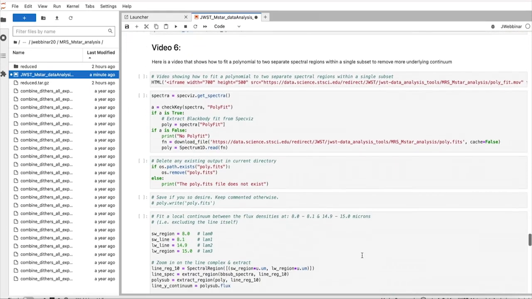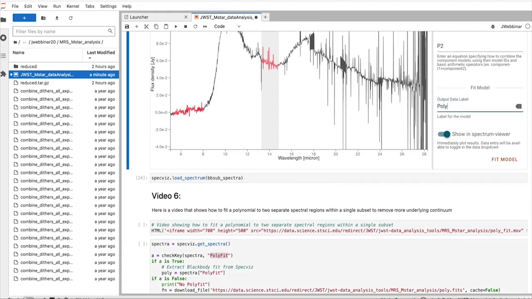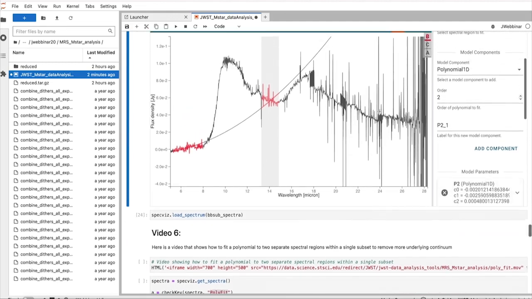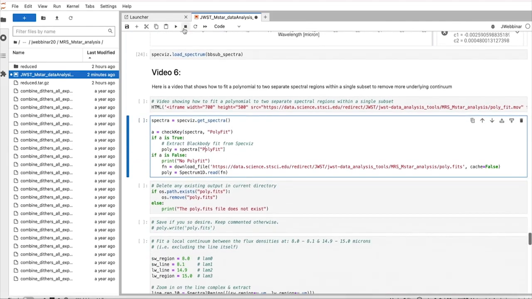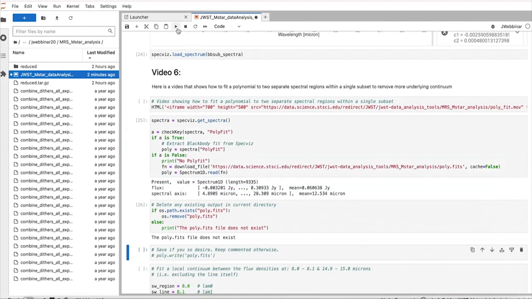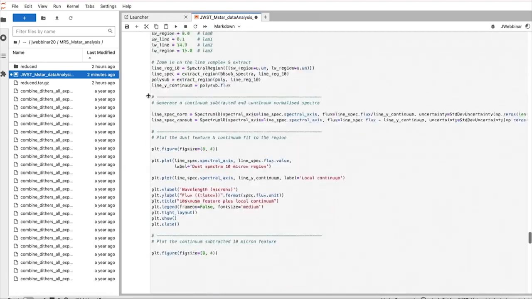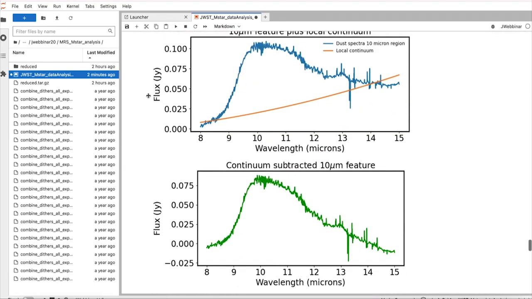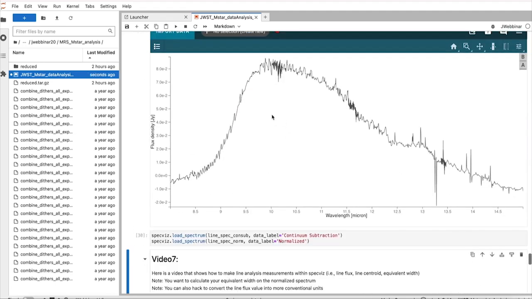And let me just remind myself what I called this. I called it polyfit. This helps to know what I wrote this code as, and you can see we have a nice fit here. Okay, and we can extract that back into our notebook. And then we can remove the spline. See what that looks like. Okay, see, now we just have our good line. All right, and now we have our nice continuum subtracted line.